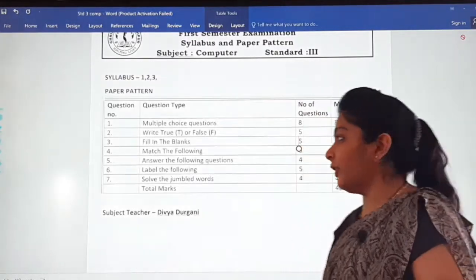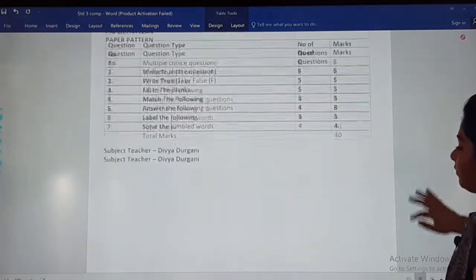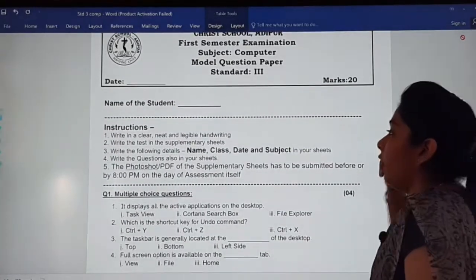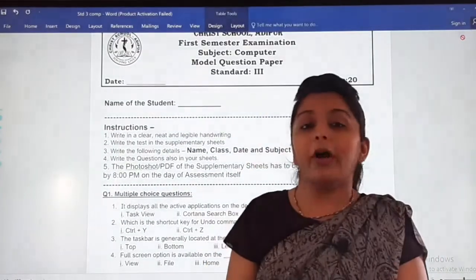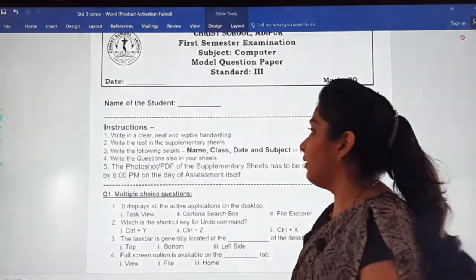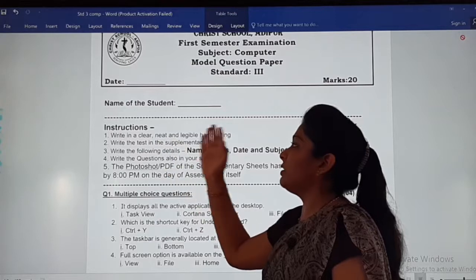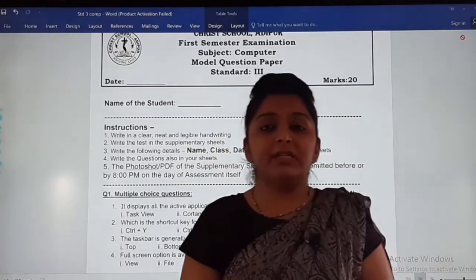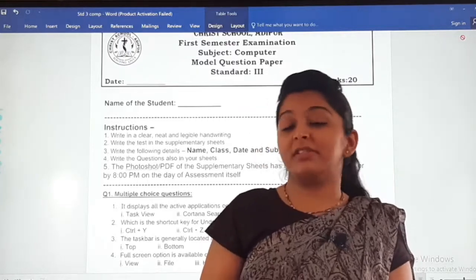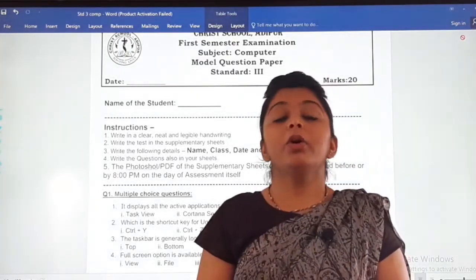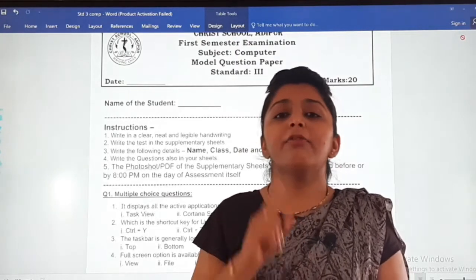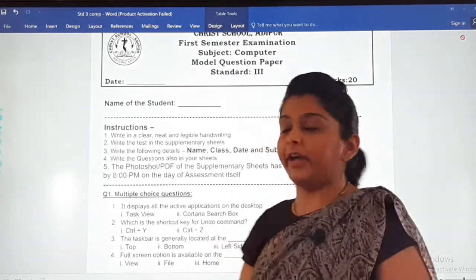So easy. Okay, now we will discuss the model question paper. First of all, we will see the instructions or guidelines on how you have to write your assessment. The first one, you have to write in a clear, neat and legible handwriting. You all are practicing cursive writing a lot. I know that I am receiving the photo shots. So, you have to maintain your handwriting, okay? And you have to write in a very clear and neat handwriting.